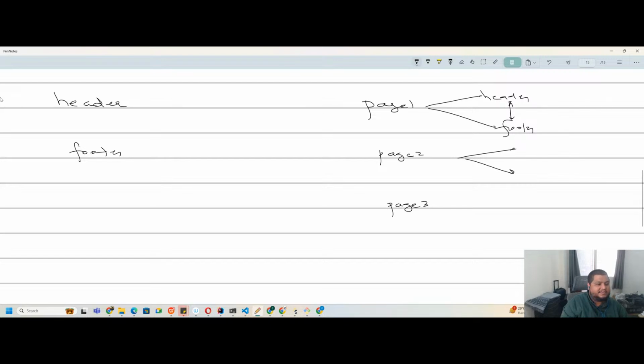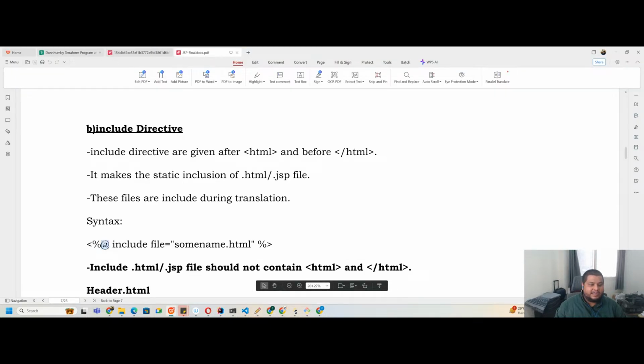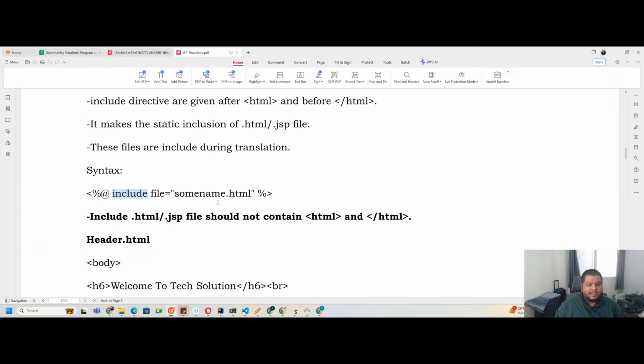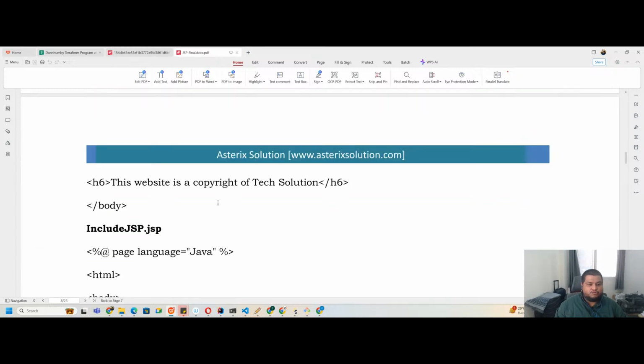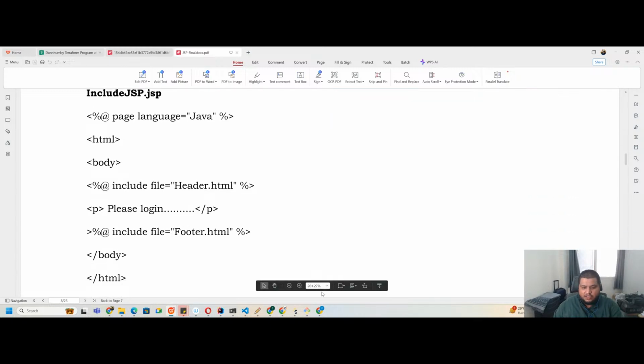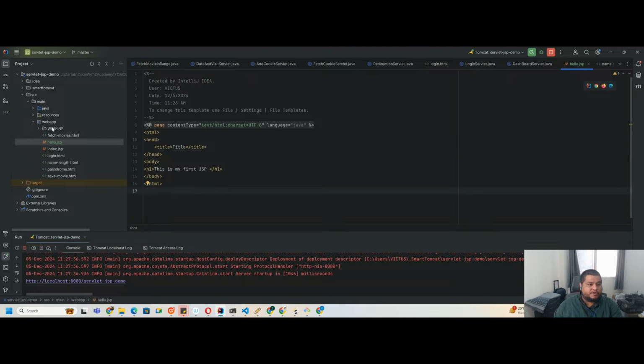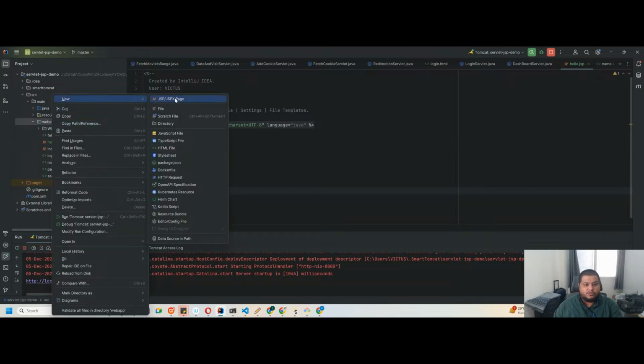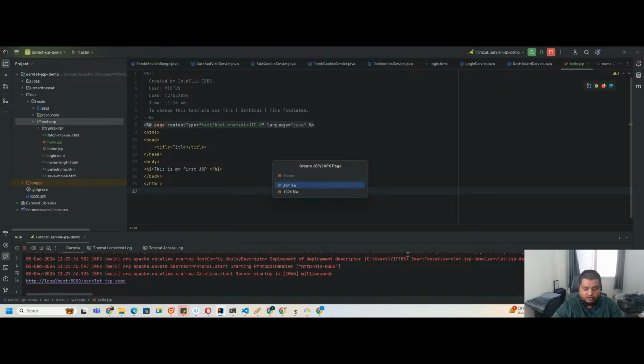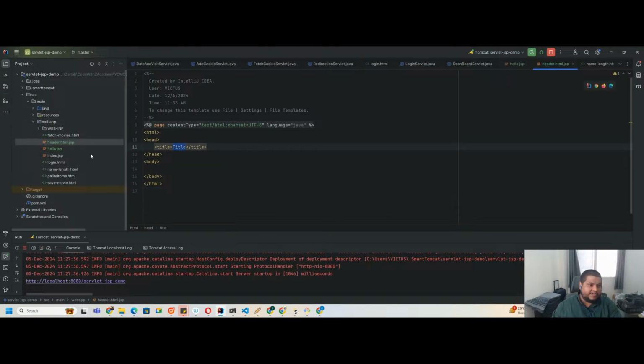So I will create this header, I will create this footer, and let's work on this. But how does that work? This time it is an include directive, so we'll say at, and this time we'll change the keyword to include. I will create an HTML page for the header, create a footer, and then use a page to include these two files inside it. So in my web app, let me create a new file. I can include anything, HTML or JSP; I will show you both. So I'll say header.html.